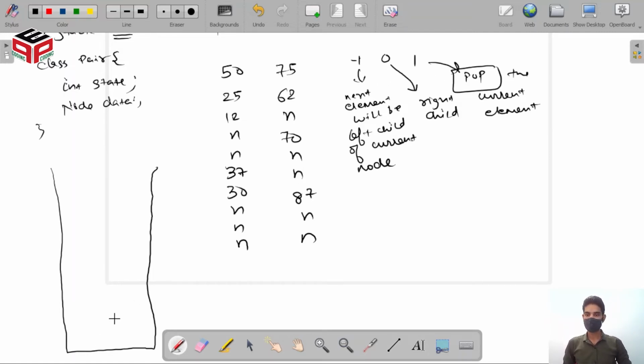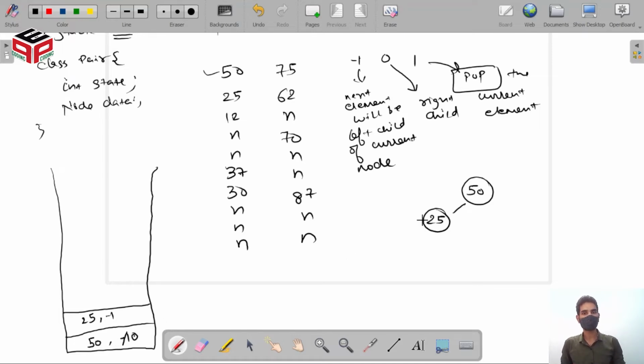Firstly, you will add 50. You will add a pair class containing node 50 and value -1. I am drawing the binary tree here: we got 50, and this is the state, -1. Then we got 25. I will increase the state of 50 to 0. I will write 25 with -1 and add it to the left, because the state of 50 was -1. Now this is visited, 12. I will increase its state to 0, and 12 has state -1.